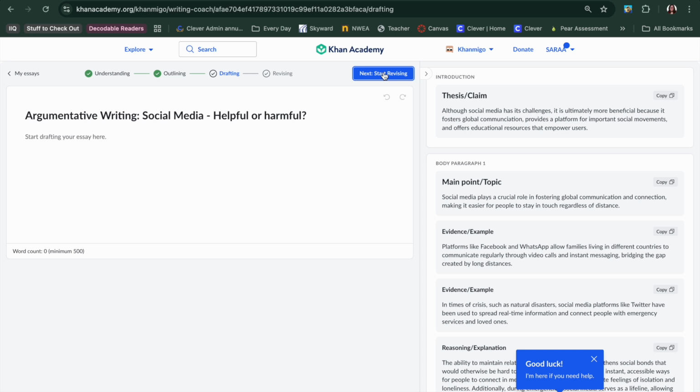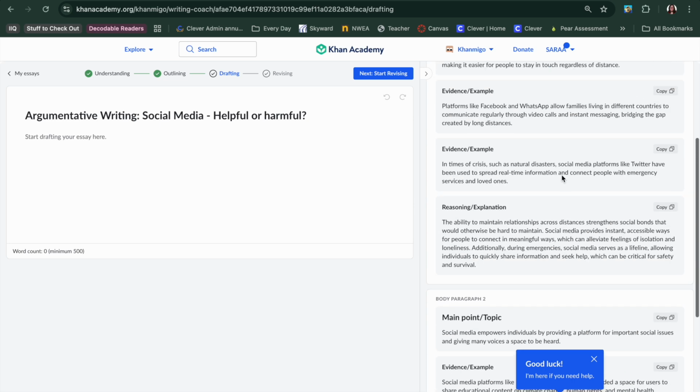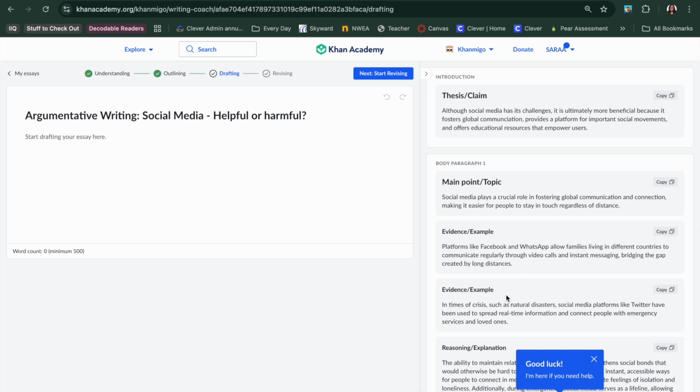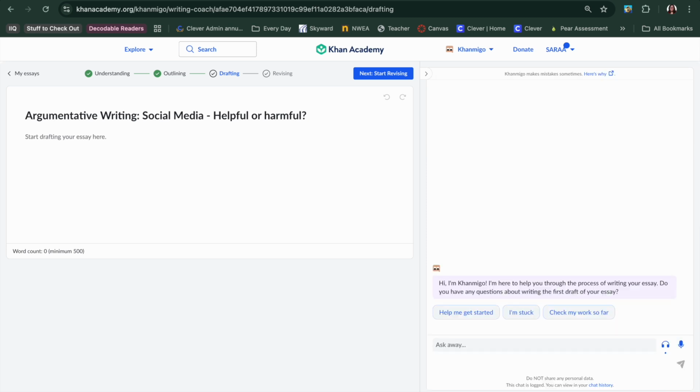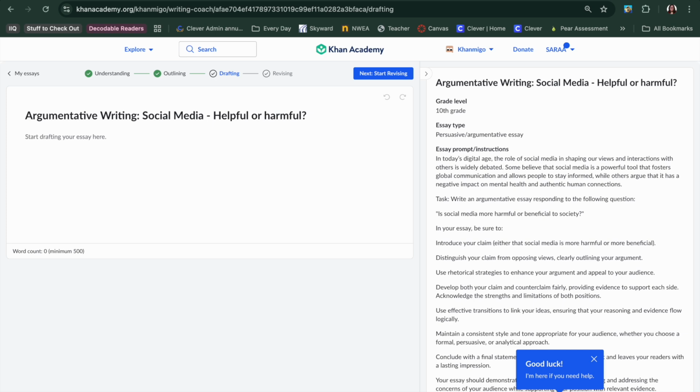And what Khanmigo did was it took all the information I put into my outline and put it in that side panel so that I can refer back to it as I'm writing my draft. There's also still the chat option on the bottom right, where if you get stuck or you need some help making decisions or you need someone to check your work so far, you can do that there. And then the third tab is still there where you can access the original directions for the assignment.